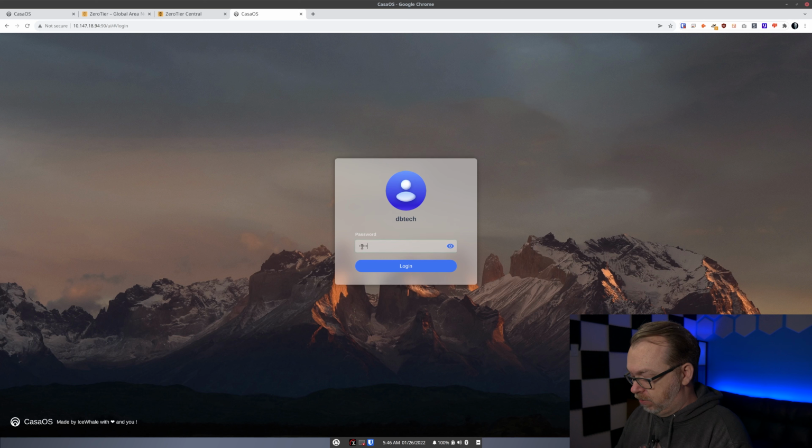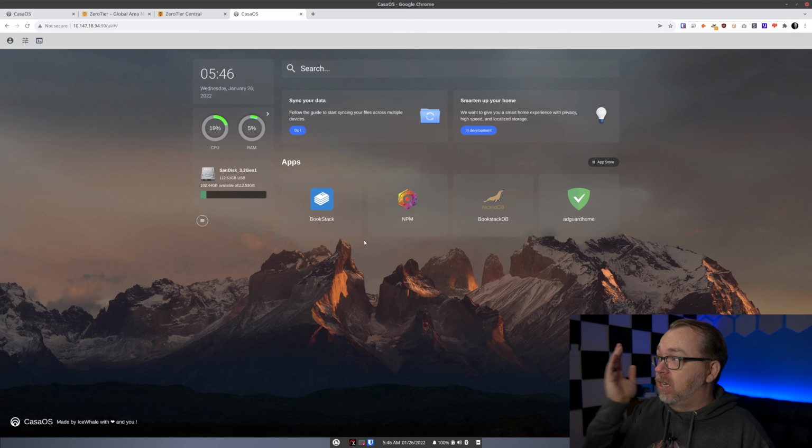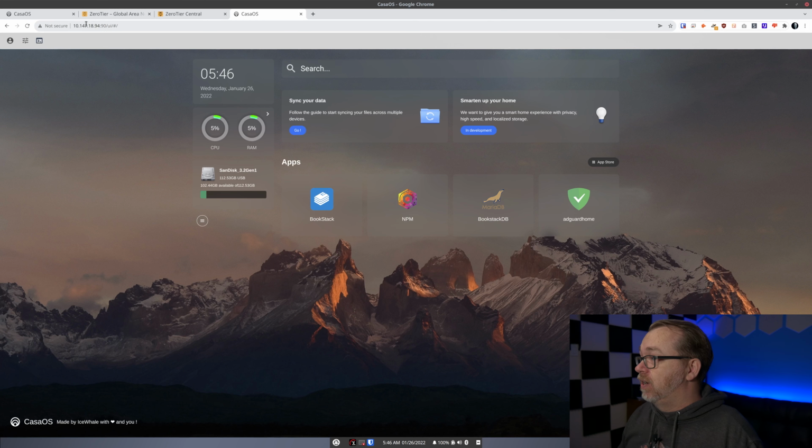So let me get logged in here. And right there is CasaOS on a different IP address. If I come back over here, we can see that it's the exact same install, just on a different IP address.